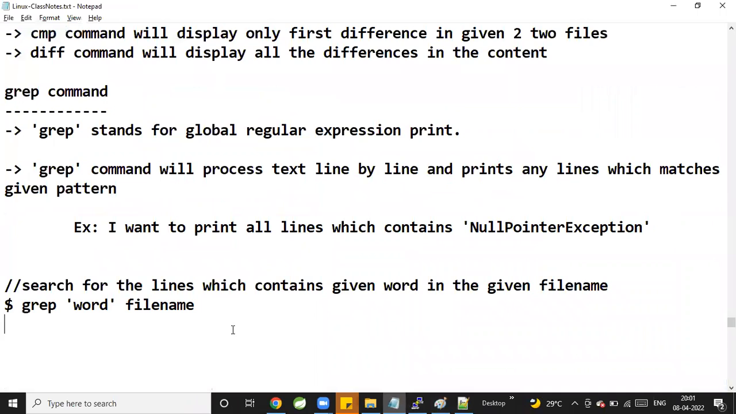So what is the purpose of the grep command? Grep is used for searching for a text in the given file.